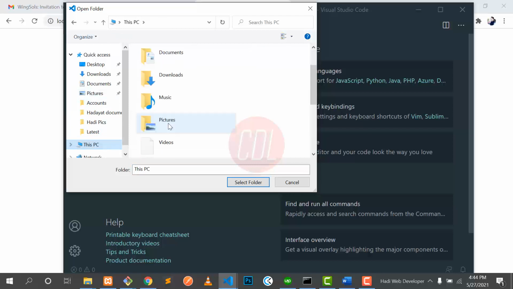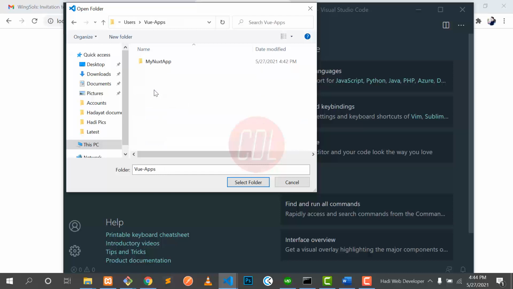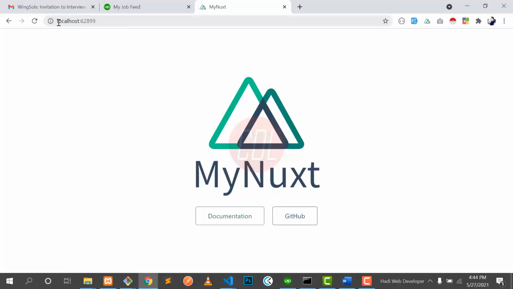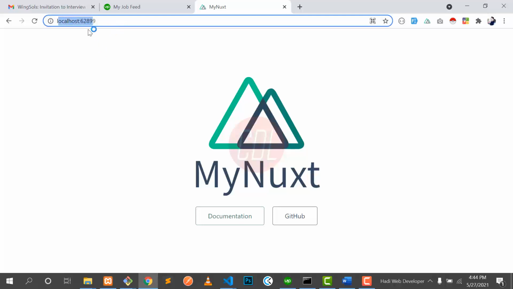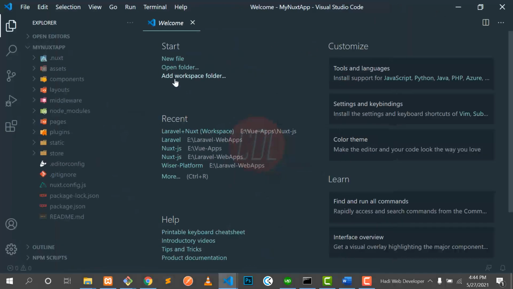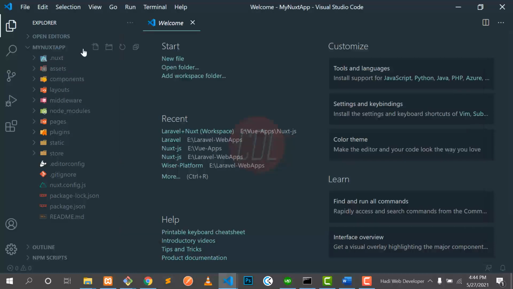C drive, users, view app, and this is my Nuxt app. Our app is running on localhost and on this port. Maybe your port will be different, so your port is displayed there. Okay, this is the folder structure.